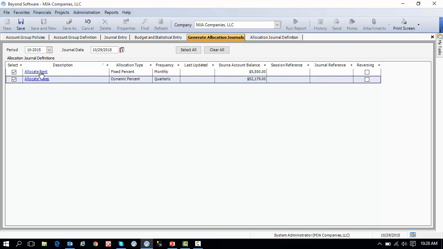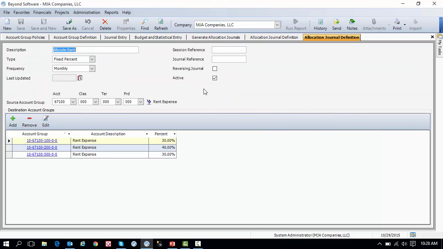We could look at the other one. If I click on allocate rent, it'll pull that one up. And in this one, it's just a fixed percent. Again, I'm taking rent expense and divvying it out by a set percentage to various other accounts.